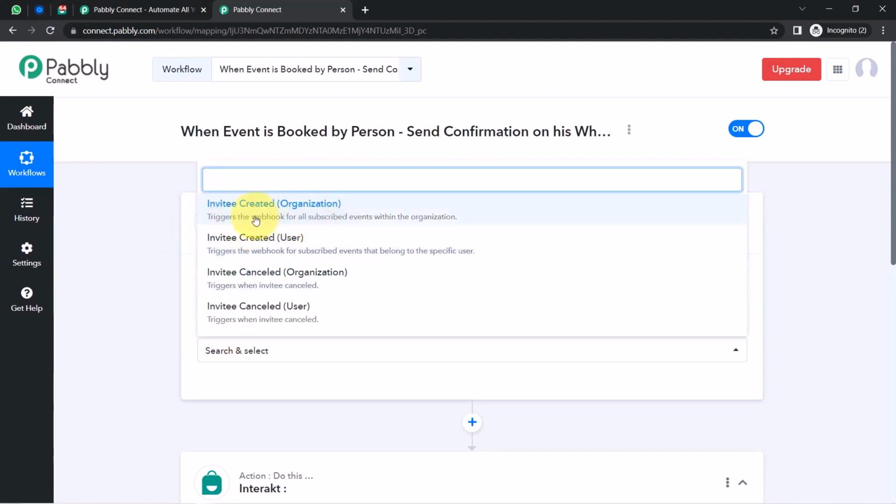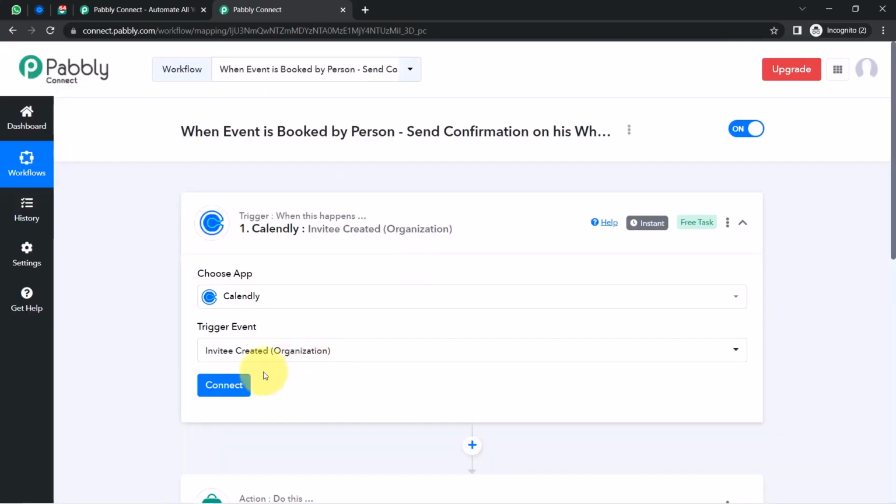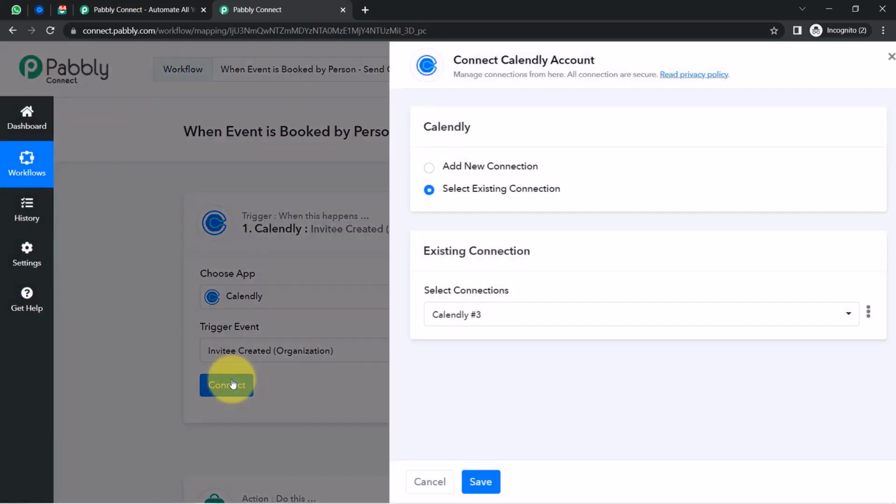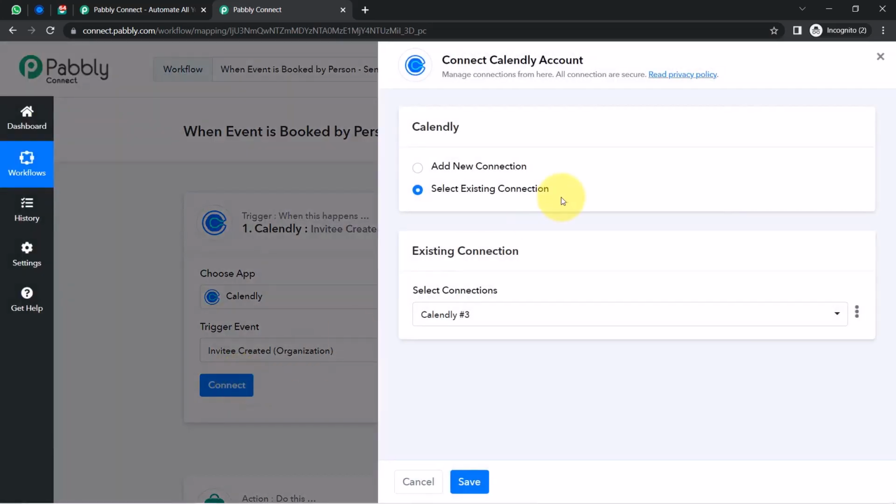Okay, so you can also read the instruction. Triggers the webhook for all subscribed events within this organization. Okay, so whenever the invitee is created, that is, whenever someone is going to book any event, this automation should trigger, or you can say Pabbly Connect should capture all the details here.